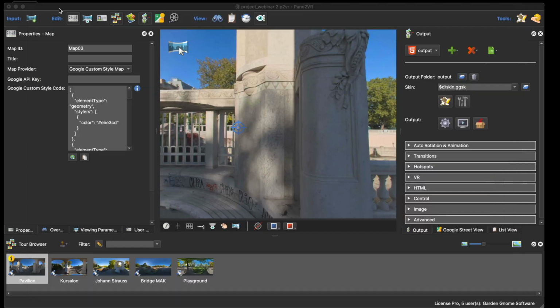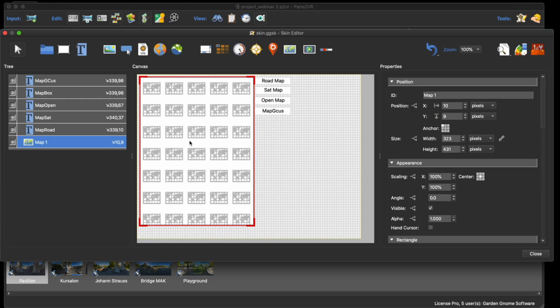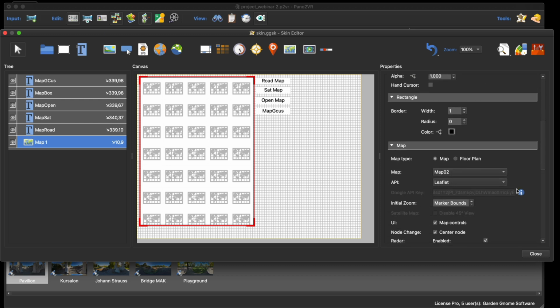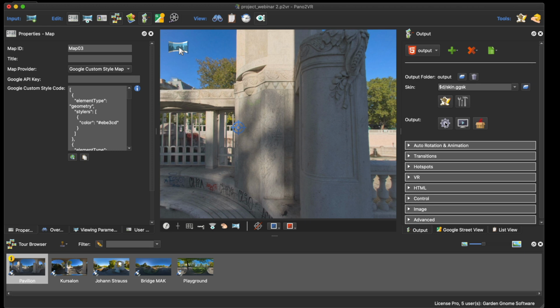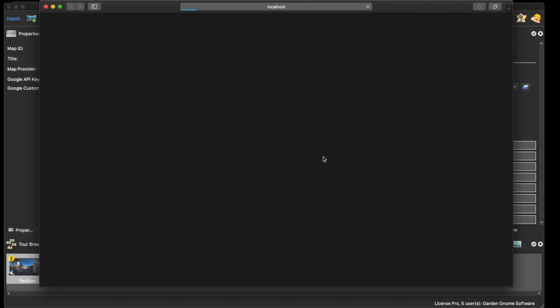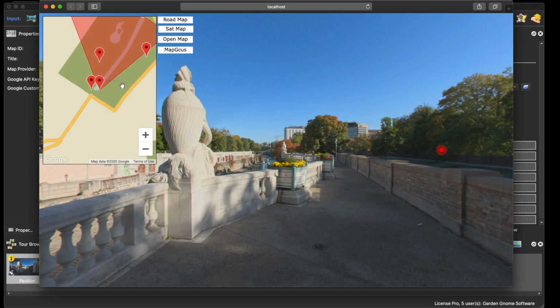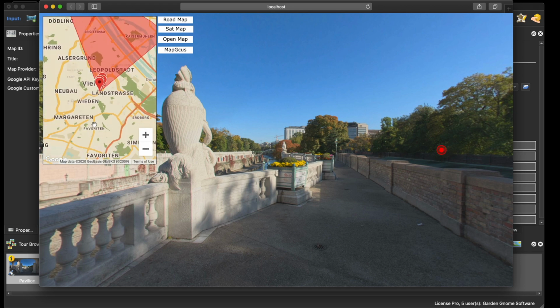Now it's blank, and it's blank because I'm not using the Google API. So let's select that. So I'm now using my API key, and we should now have the Google custom map. There we go.